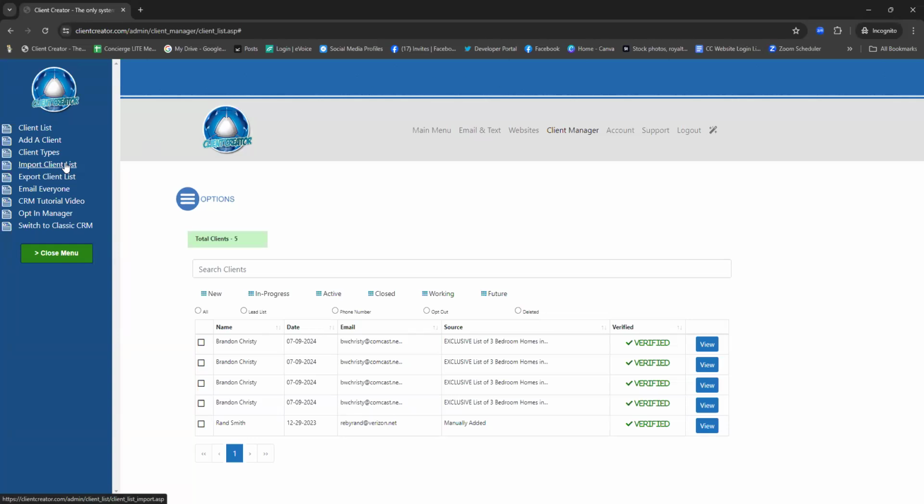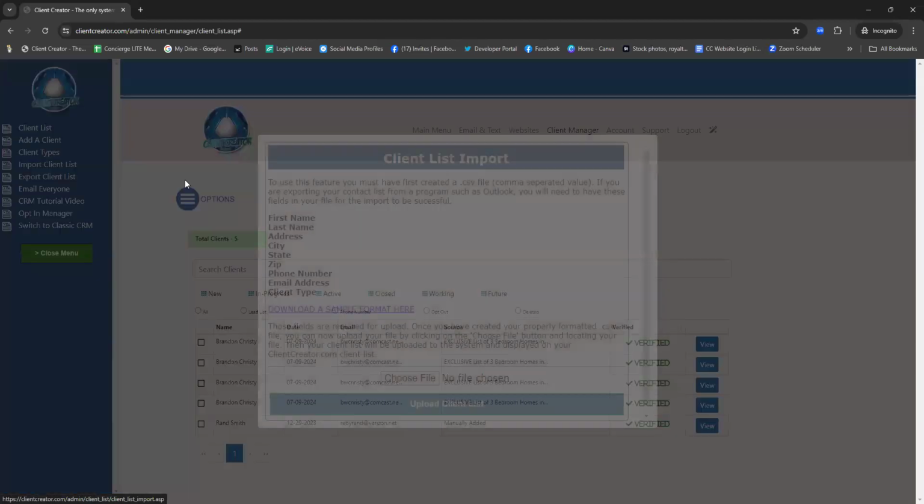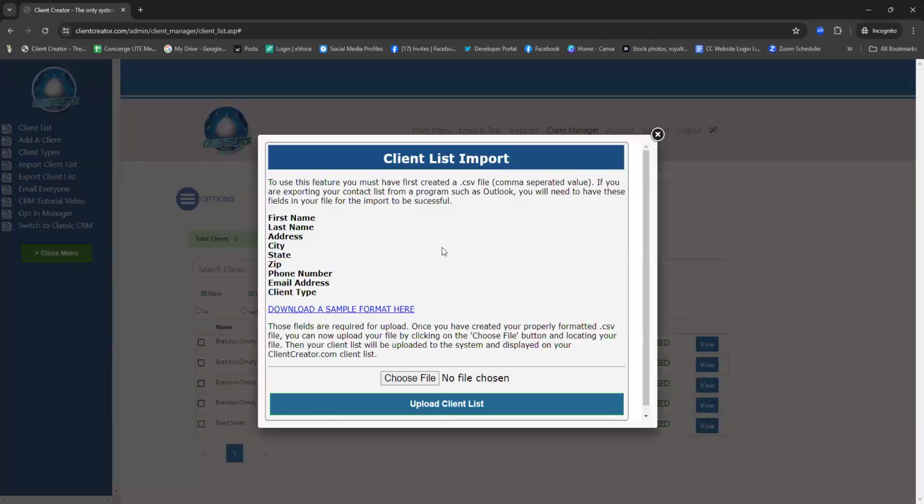Import client list. You can import your own client list if you have a CSV file. This provides the information to import your clients into the CRM and Client Creator. These are the fields that need to be provided on here: first name, last name, address, city, state, zip, phone number, email address, and client type. So in your Excel spreadsheet or your CSV file, these need to be the headers to import into there.